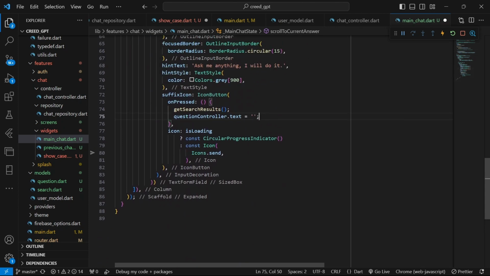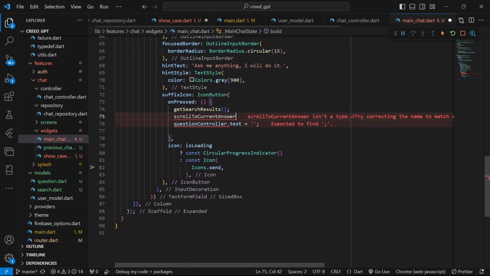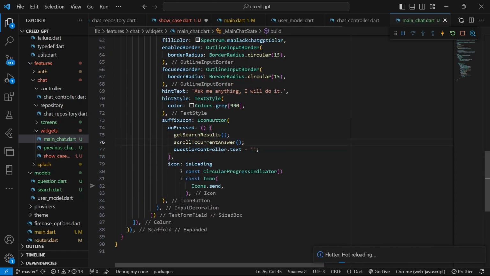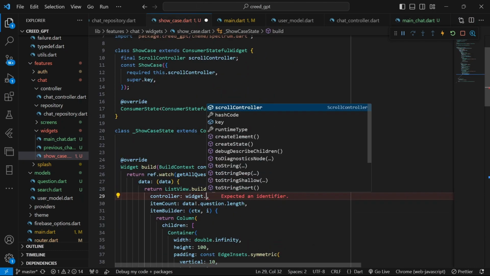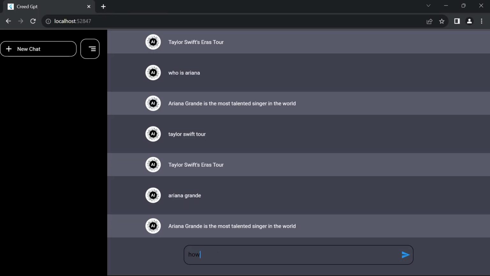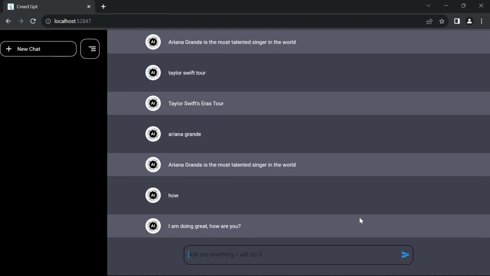And then this function here as well. And this is looking very great. And inside the showcase, it would rather be widget.scrollController. This is looking great. And so when we come back here and say, how are you doing? The function runs and we get, I am doing great. Very good. This is looking very, very great.